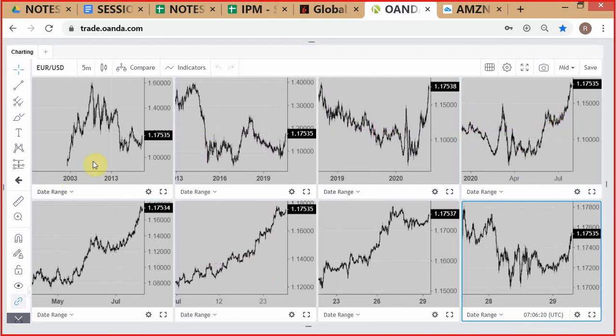In the case of the euro, for any market, I would like to look at all the charts. I look at this big picture view. The idea is that I form a view based on the big picture. Big picture means lots of data, lots of history, in contrast to the small picture, which is a very limited period of data.